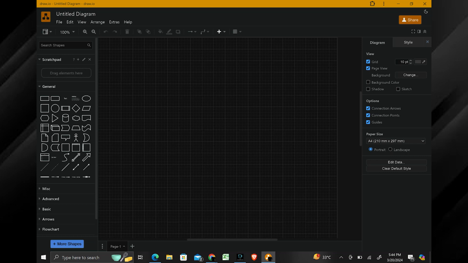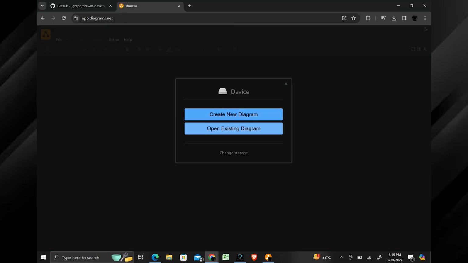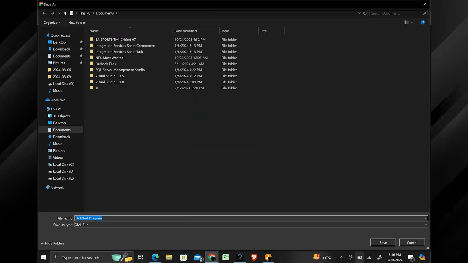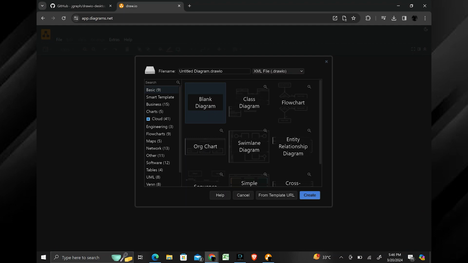Next, click on Create New Diagram. If you already have a diagram you want to work on, you can click on Open Existing Diagram instead. But since we are making a new diagram, we will choose Create New Diagram. In the Template Manager, you will need to give your flowchart a name. You can start with a specific template or a blank diagram. We'll choose the blank diagram option and then click Create.